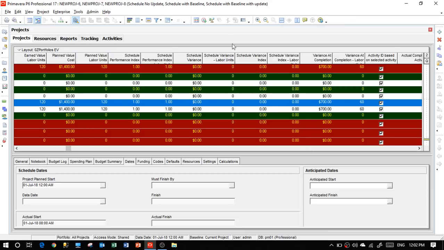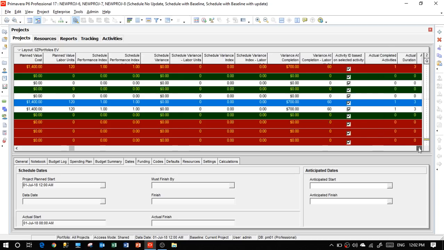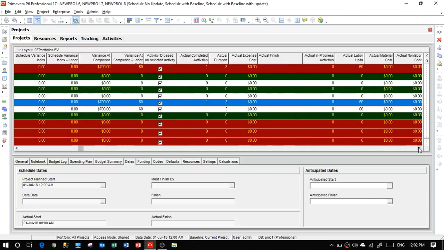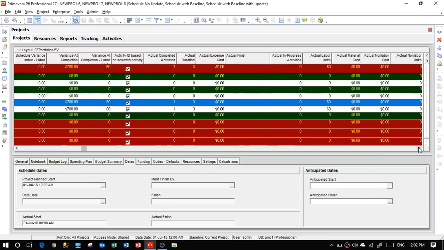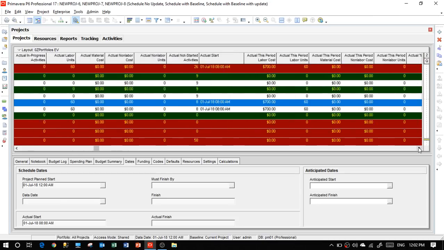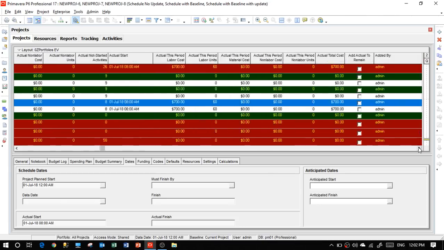Schedule variance, we are not comparing the schedule variance. Variance at completion 700, yes. Variance at completion labor unit 60. Actual completed activity 1, correct. Actual duration is 3, not 5. Okay. And all the other data is coming according to the update. Very good.